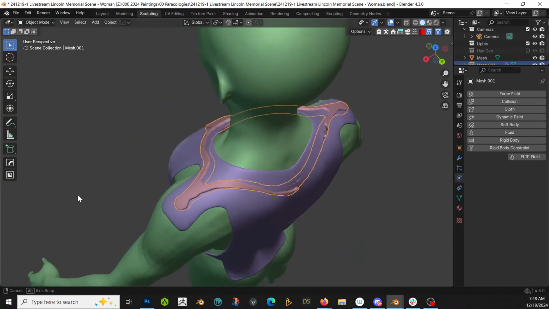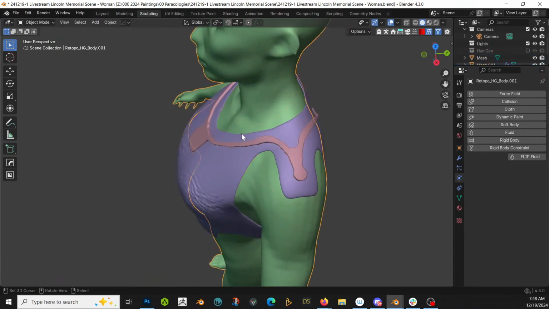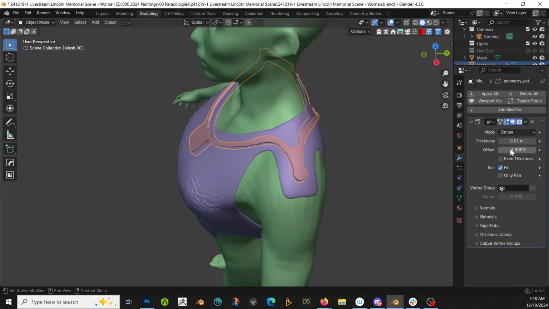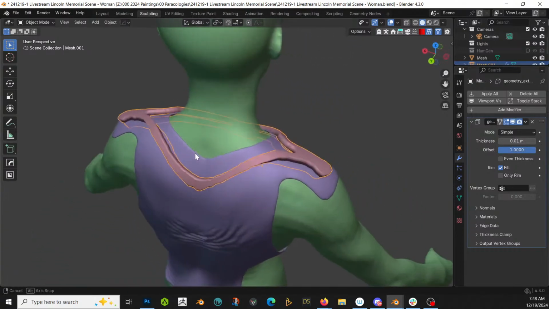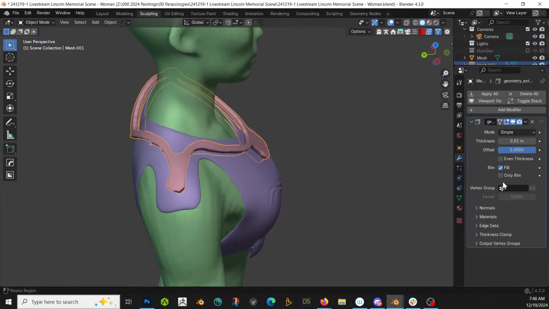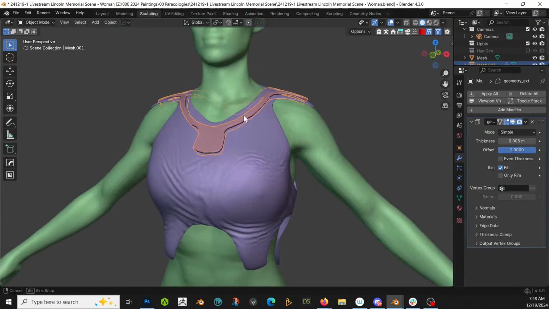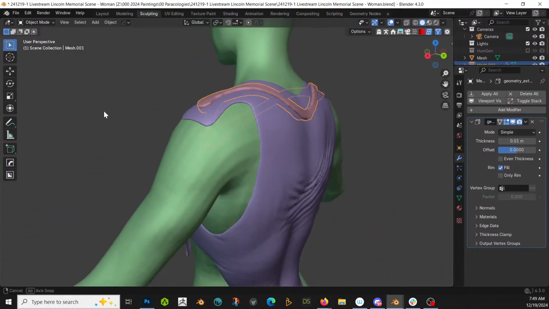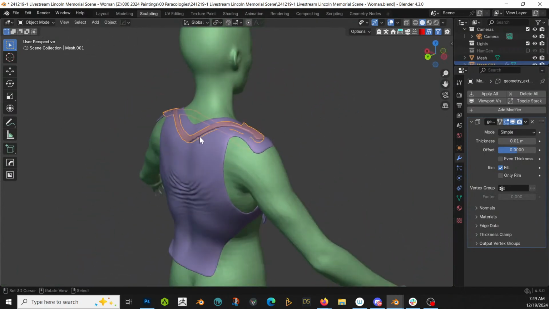Looks like it did okay on one side, but not the other side. It's interesting that that happened, but hey. Offset of 1. Yeah. And thickness of 0.005. Cool. I'm actually going to go offset of 0 and thickness of 0.01. So it goes into just to make sure we're good.